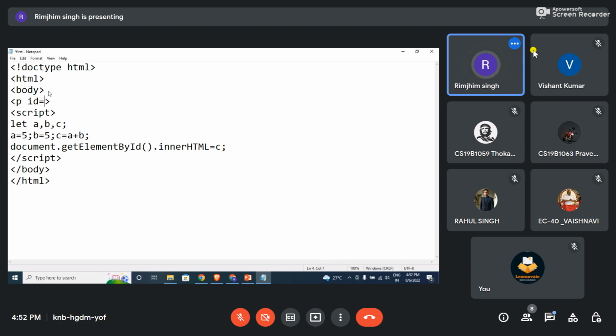ID is equal to, let me take here, demo. Okay, so I've taken here demo, and then I'll try to end my paragraph with slash p. Whatever ID I have declared, I'll be using it here. This was my program: document.getElementById. Here the E should be in uppercase, the B and Y in By should be in uppercase, and the I in Id should be in uppercase. This is mandatory to be followed.